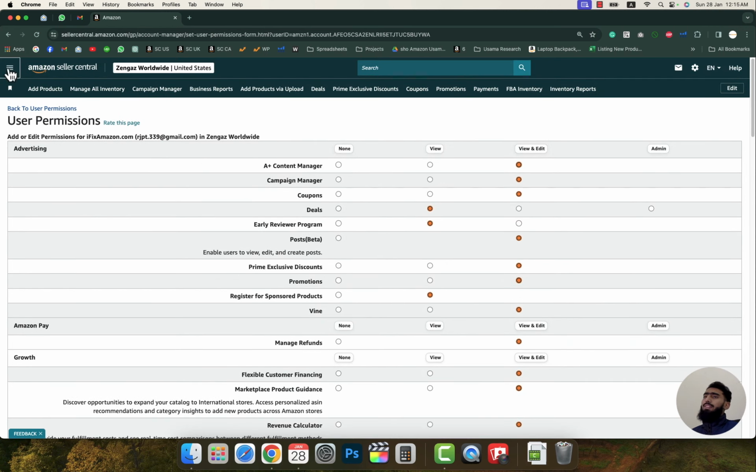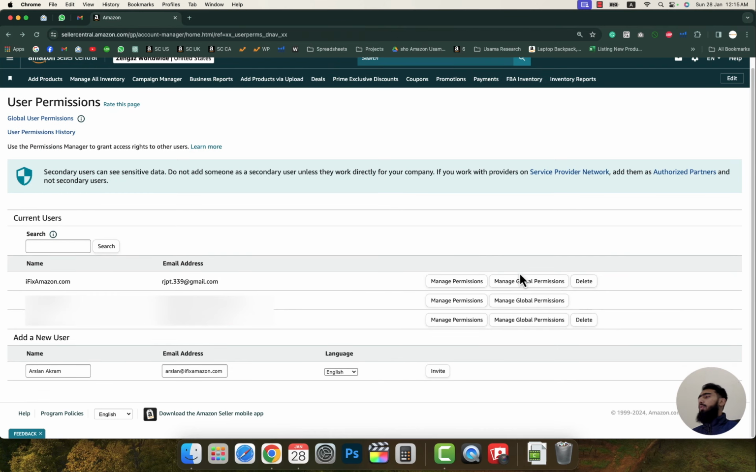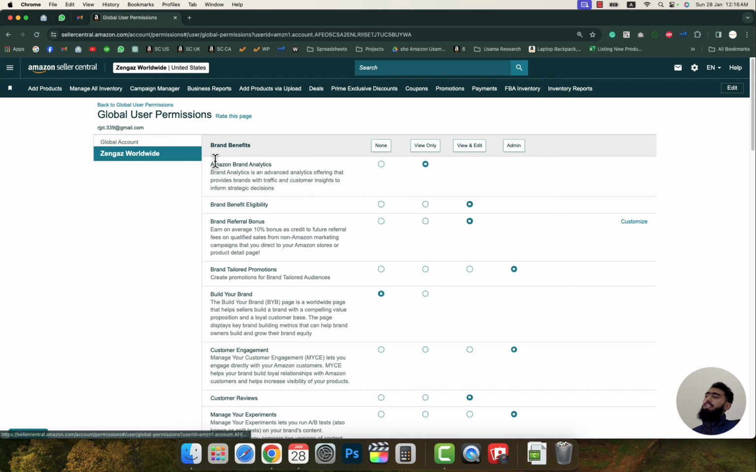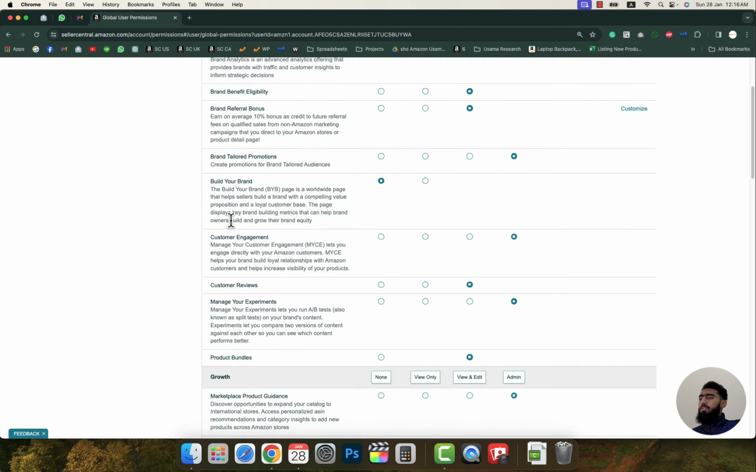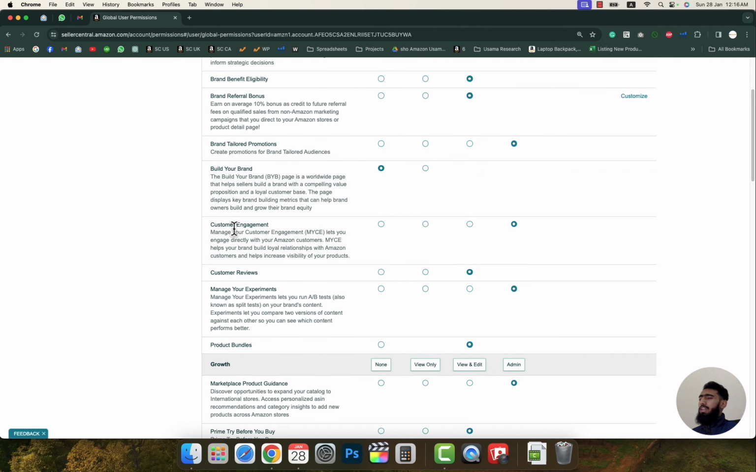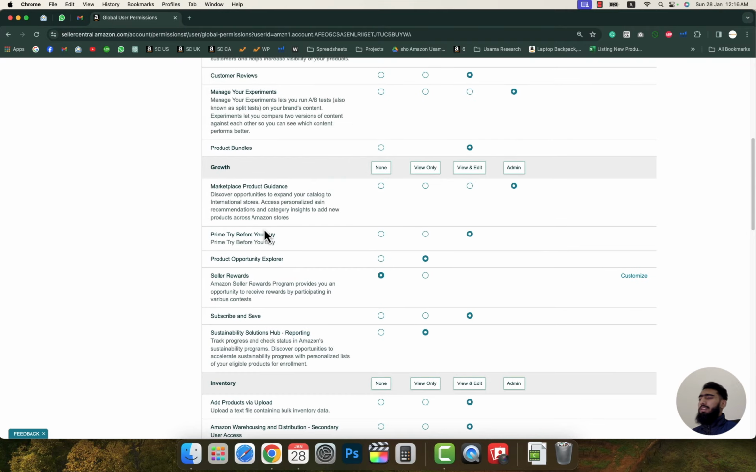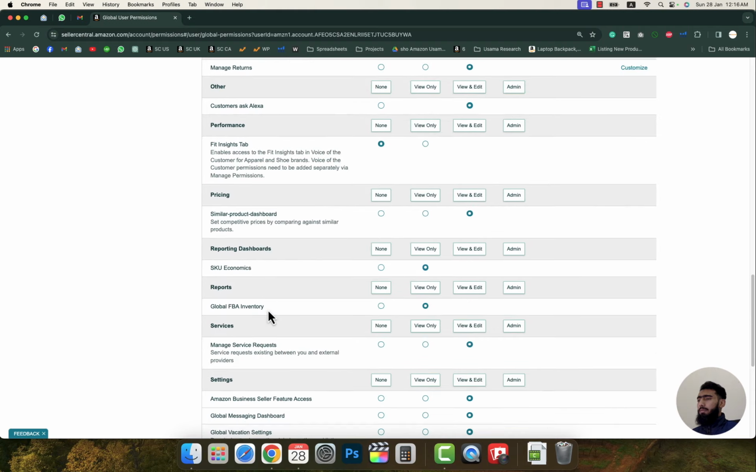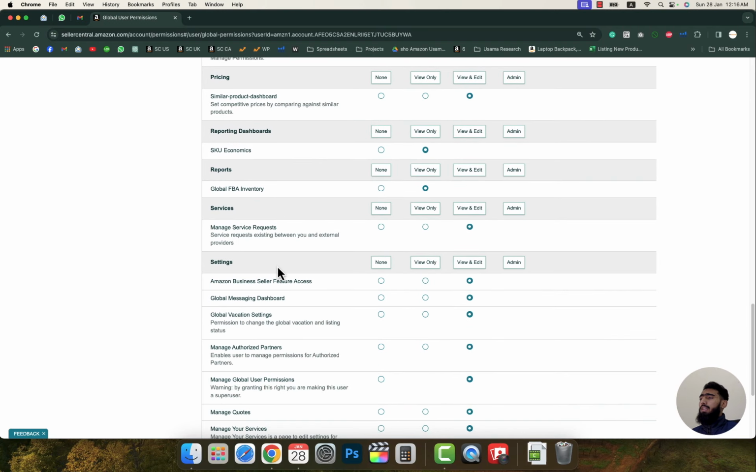And apart from that, there is a second permission role, which is called global permissions. This includes a specific set of permissions that are not included into the other permission section. So you will see the permissions that include Amazon brand analytics, brand benefit eligibility, referral bonus, tailored programs, customer engagement, customer reviews, experiments, and try before you buy program, subscribe and save, and these type of things. These are only available into the manage global permissions.